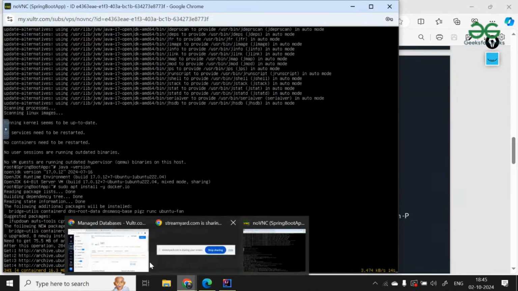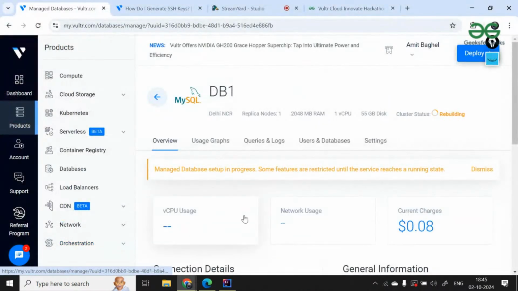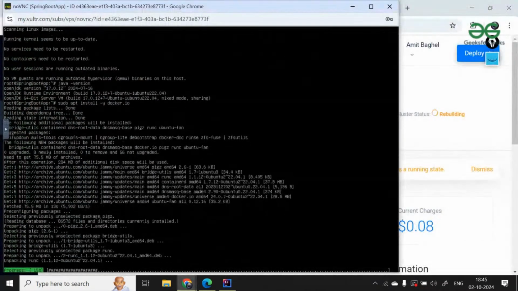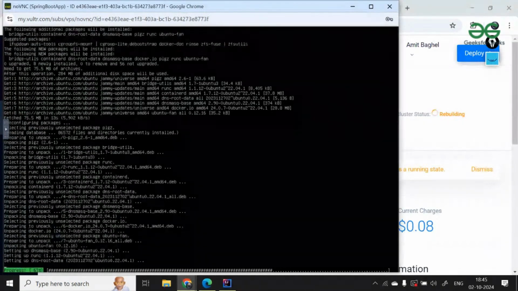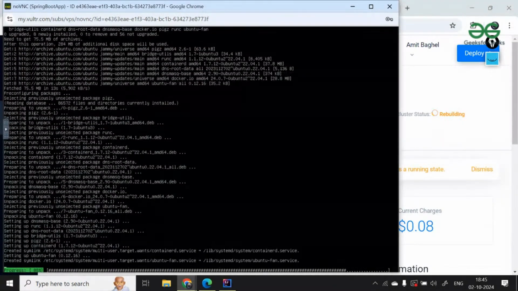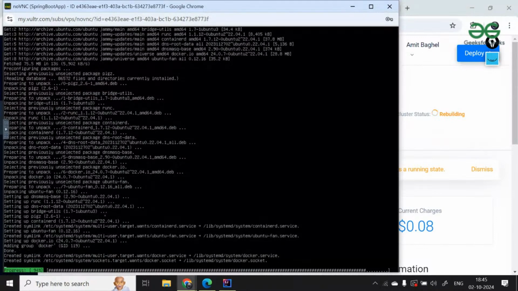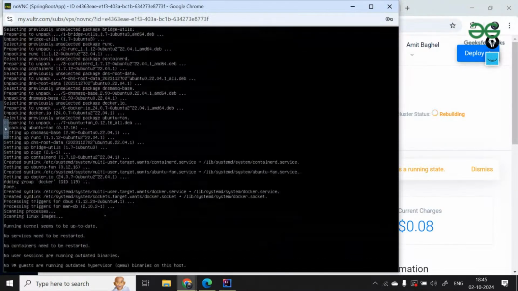Meanwhile, the MySQL database is getting created. So wait, let it happen, and meanwhile we are going to install the MySQL server here. So in parallel, we are doing the things. You can also do this thing. Now, okay, your Docker is installed.